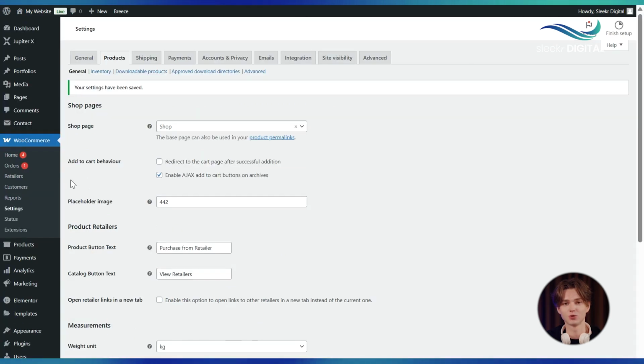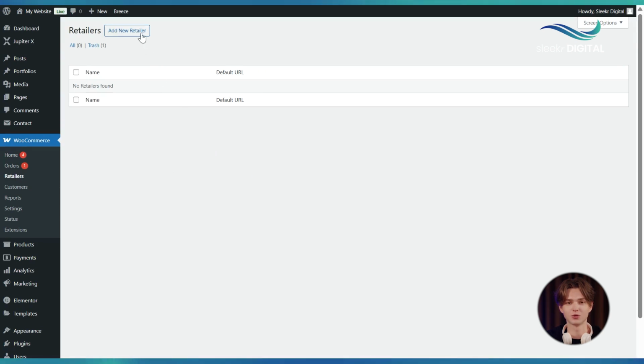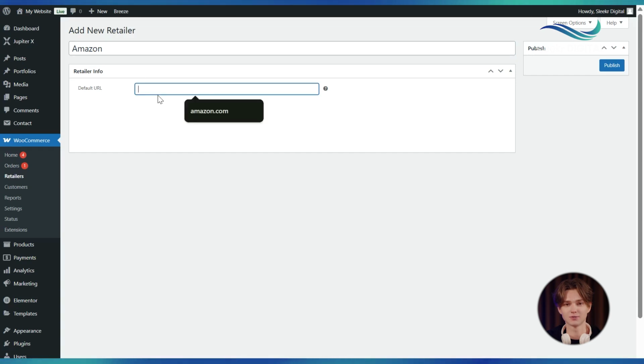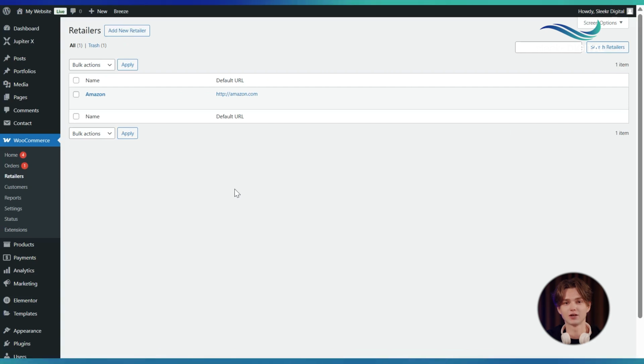Now, go to WooCommerce and click on Retailers. Now, click on the Add New Retailer button. Enter the retailer name, like Amazon, and then add the default URL, such as a product page on your Amazon store. Once the details are added, click on the Publish button. We have successfully added our retailer.